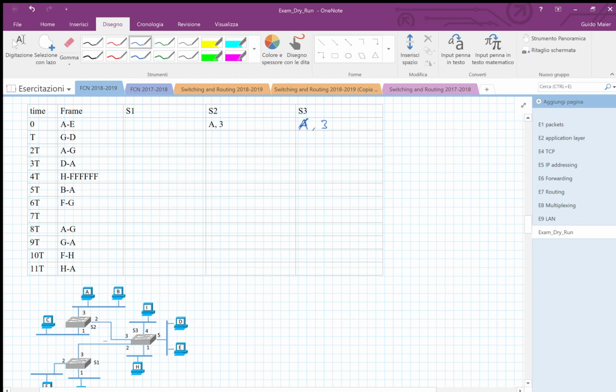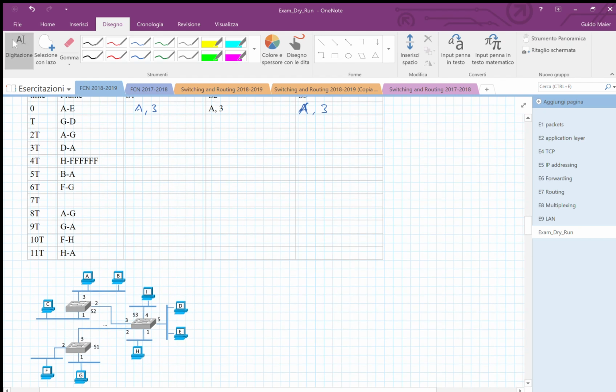From port number 2 the frame gets to switch number S1. In switch S1 again we have the learning process. A is associated to port number 3, and switch S1 behaves again in a broadcast way, so that the frame will be replicated also to F and G. In this sequence, the frame for sure has arrived to the destination, which was E. So in this case, the frame arrives.